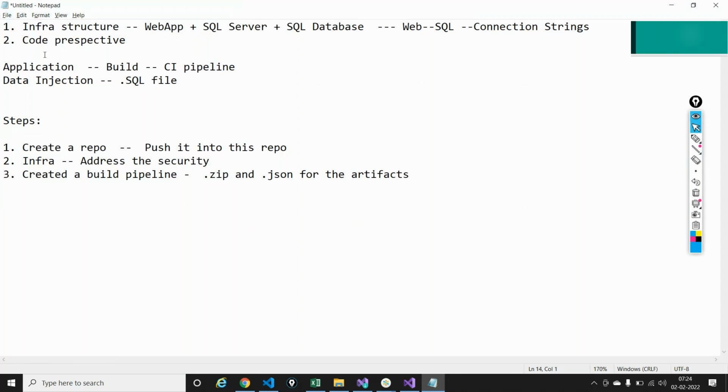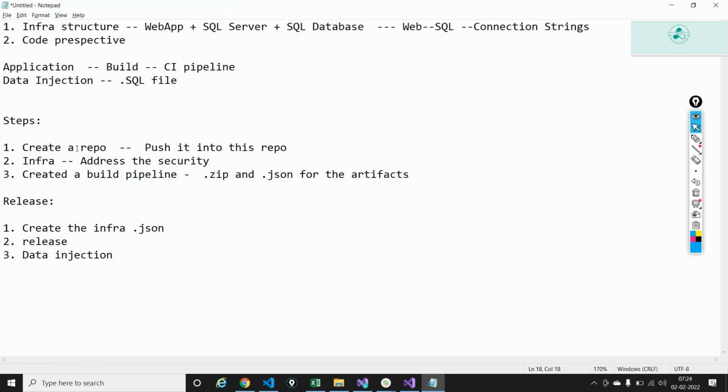Now this is what I need to do. I need to use my release pipeline. This is my release strategy. Firstly, create the infrastructure. So I'm creating the infrastructure using the .json file. And on top of the created infrastructure, I'm going ahead and releasing my code. So I'll use an Azure Web App Deploy in order to release my code on the created infrastructure. Step 3, very important. I need to do a data injection because I haven't addressed the data at all. I need to do a data injection. So these are the 3 or 4 steps that I need in my pipeline.